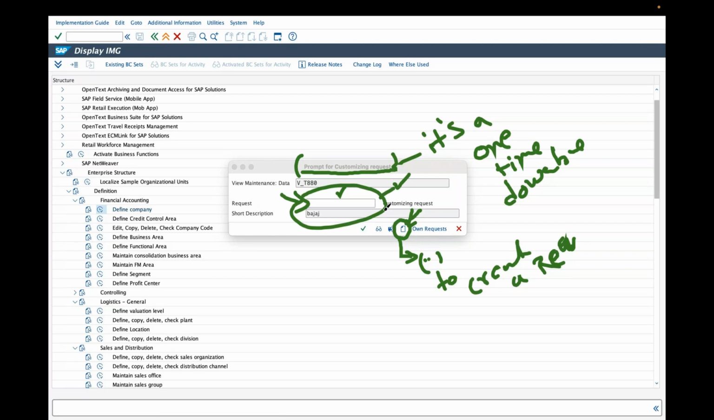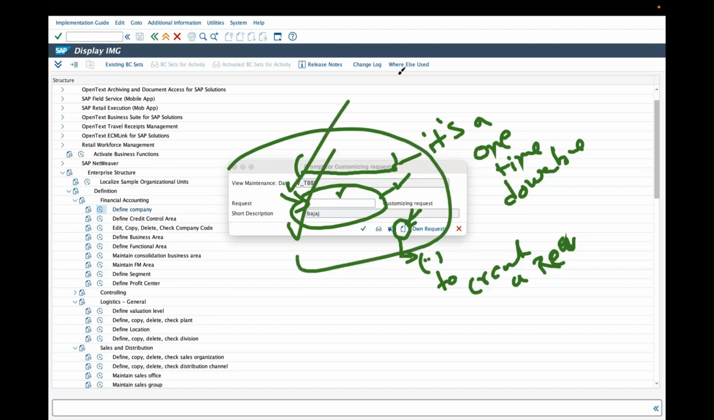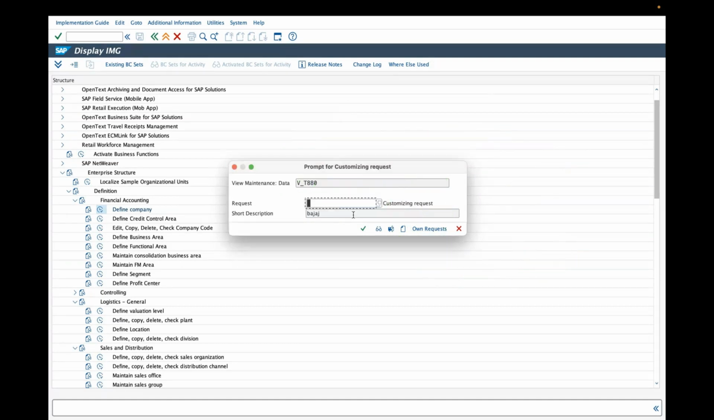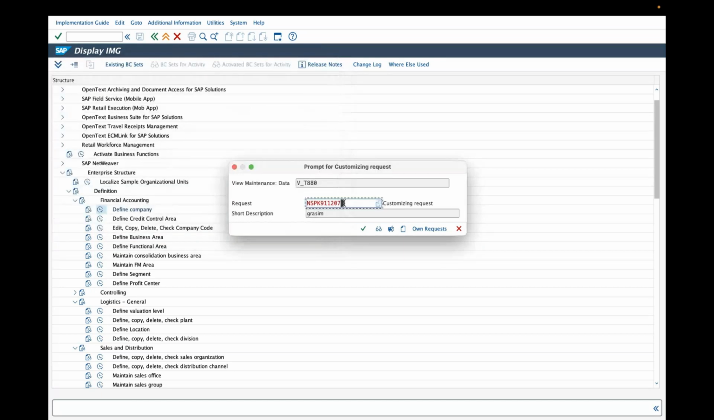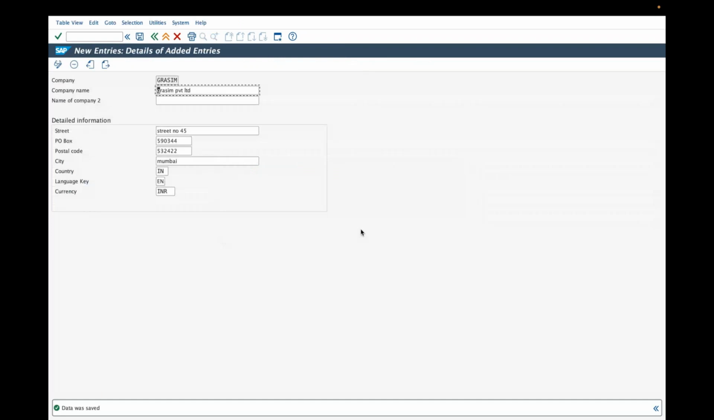So here we don't migrate anything. But when this pop-up comes up, why? What is the purpose? You should know. And it's a one-time doable. Remember. So here I click on create request and I give a description. I'll save it. It generates an alphanumerical number. Save it. So successfully I have set up the company in the SAP database.